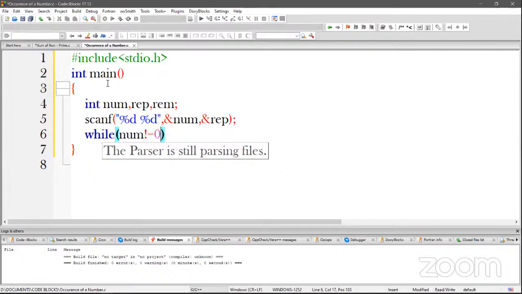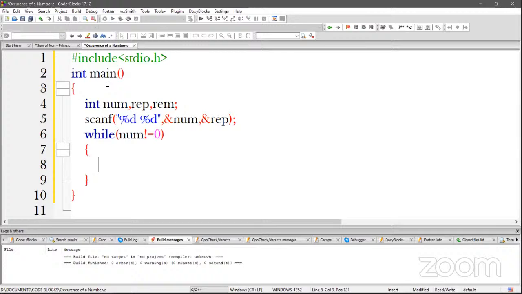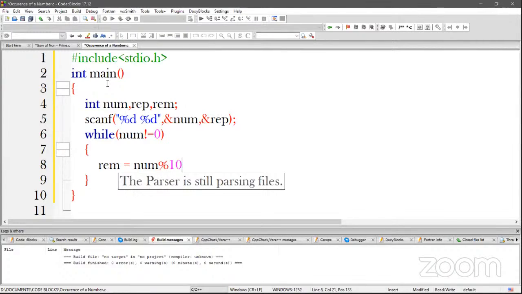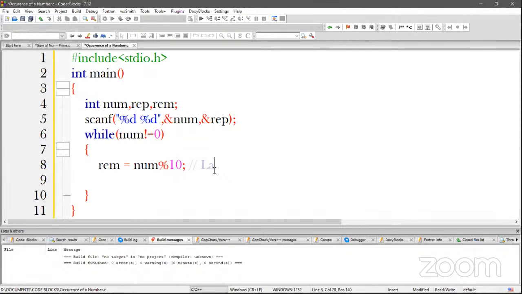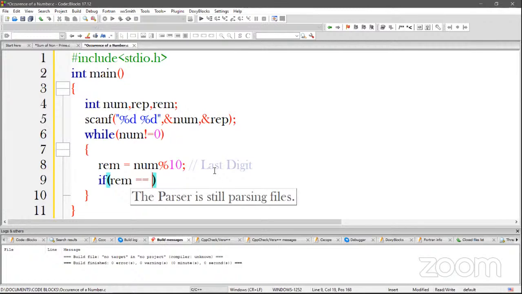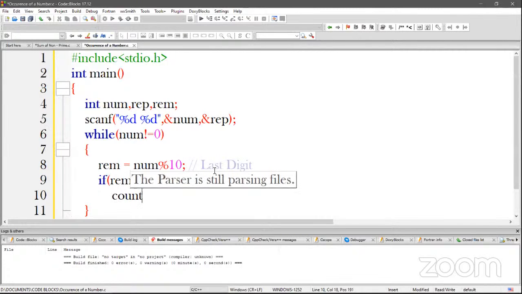Then I will go up with my while looping statement with a condition called num is not equal to 0. Inside this, I'm going to do the same process which we did in the last program. I will be taking my last digit outside. After doing this, I will go up with checking whether the remainder value is equal to the rep value. If this condition satisfies, I will be incrementing my count value. Initially my count value will be equal to 0, so I want to declare it also.